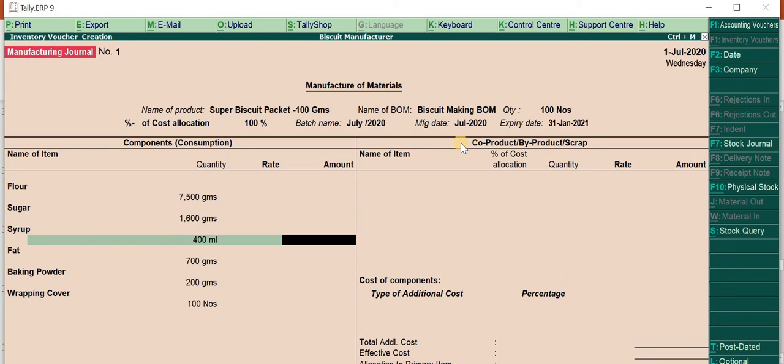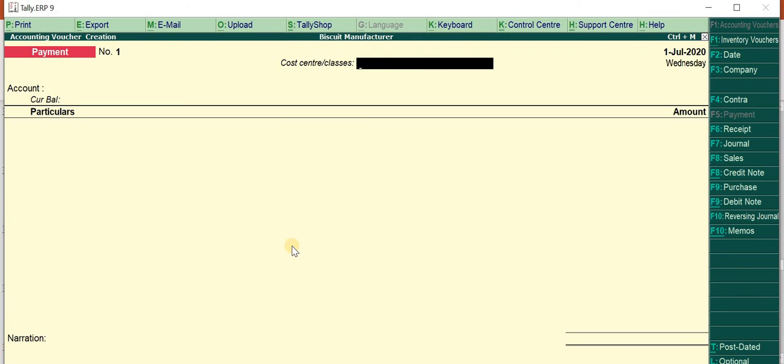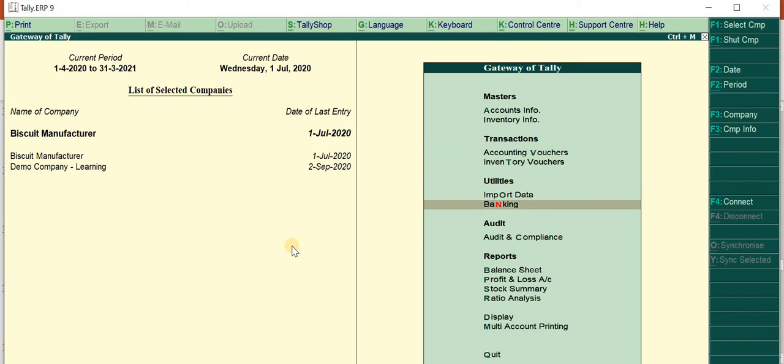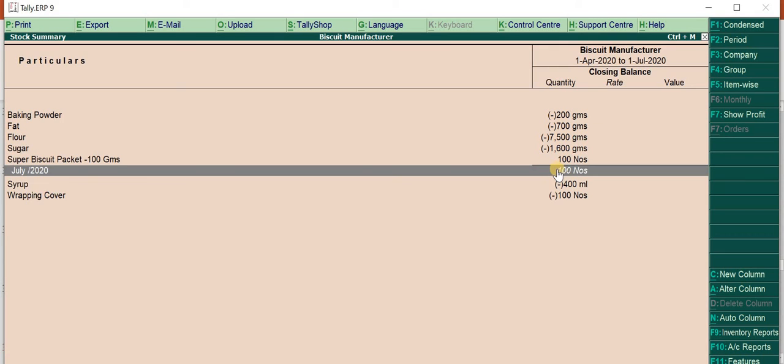Ignore all this. Okay. And simply press Ctrl A to pass this entry. So 100 units of this biscuit will be manufactured. Ctrl A. Okay, come back. Let's go to stock summary. So it is correctly showing that these are negative as per what we had said, and this is positive. Okay, it is also showing the batch number. For July 2020 batch, it is 100 quantity.